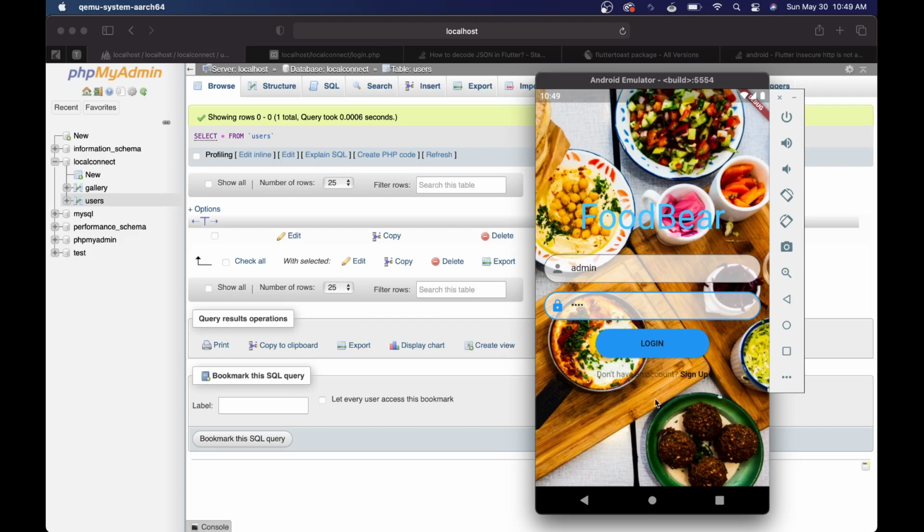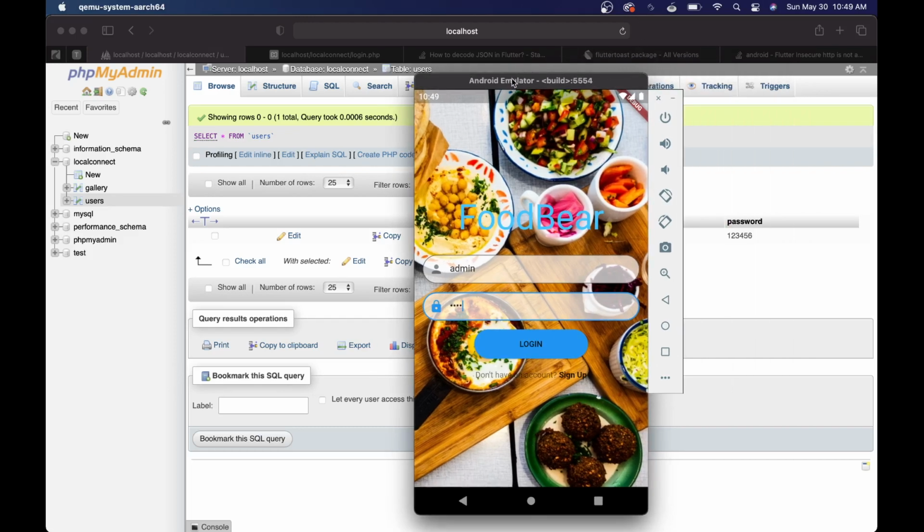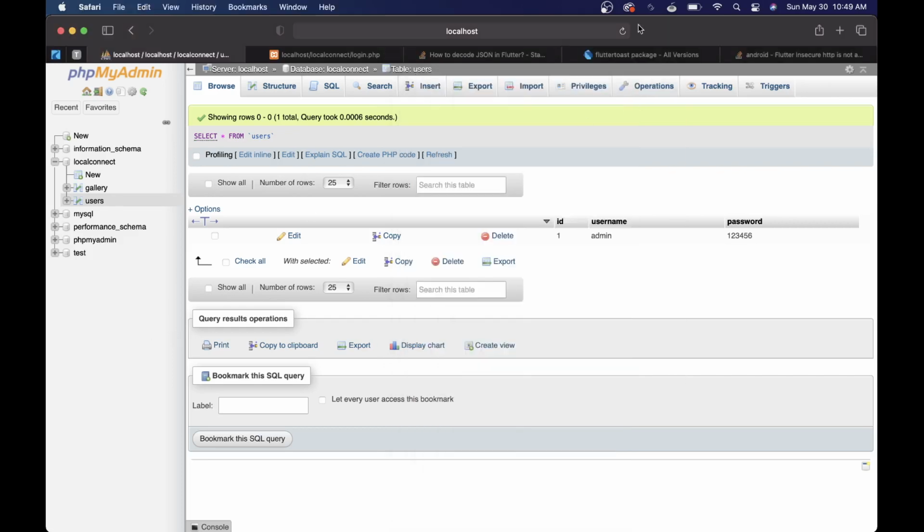Same. So that's it for the login phase. I'm just going to create another video for the sign up because I haven't created yet the UI part of the sign up page. So that's it for the login.